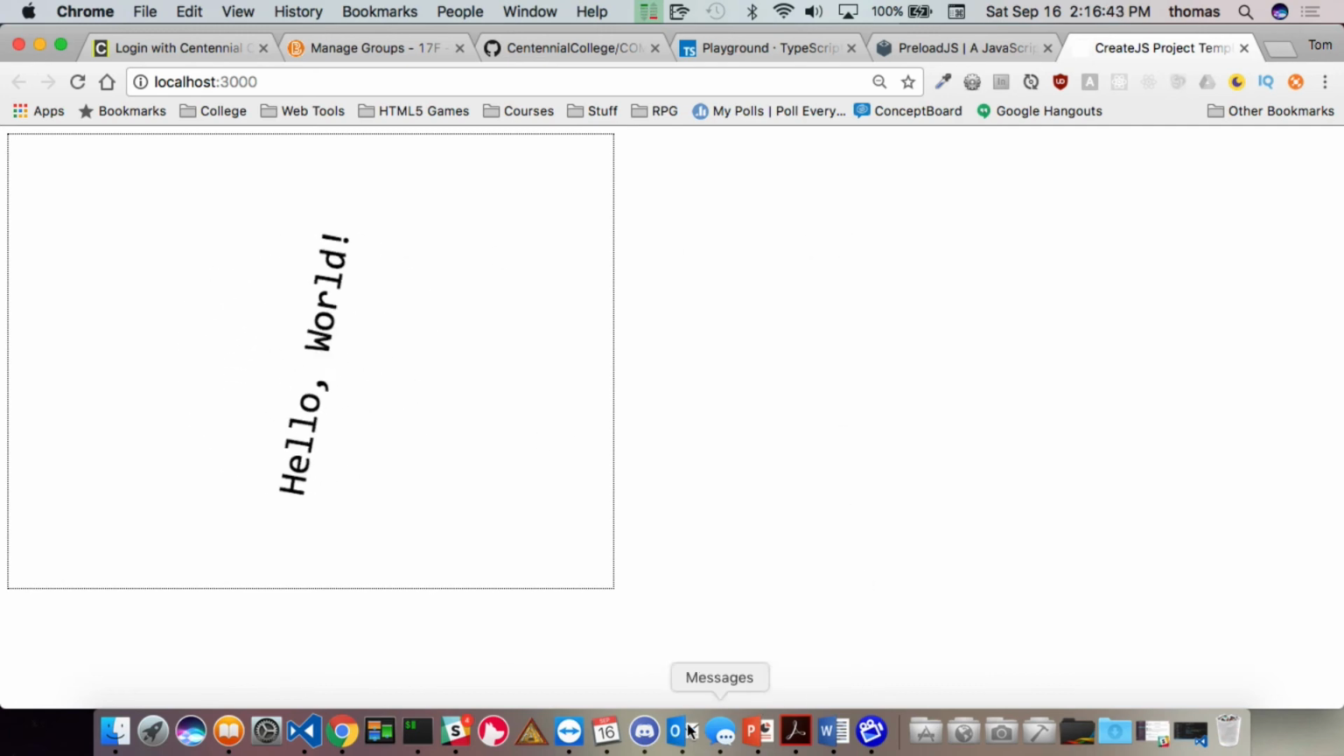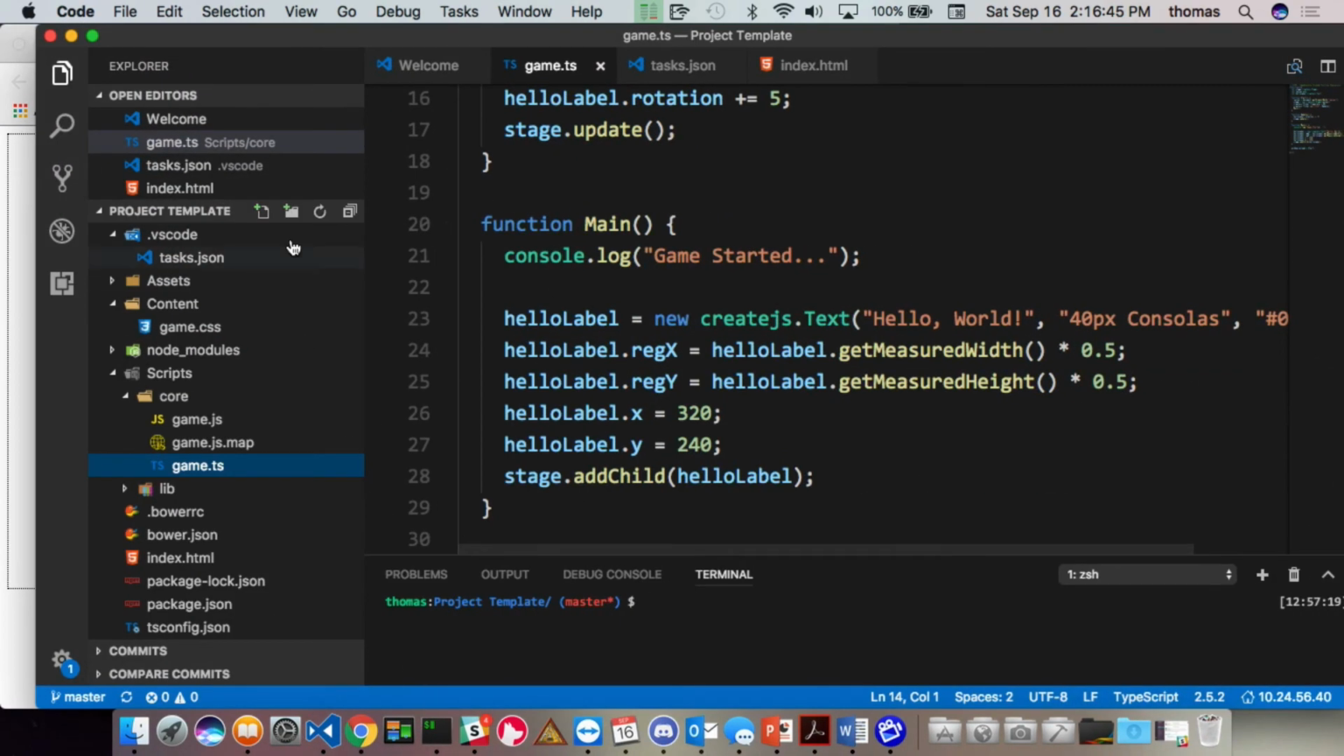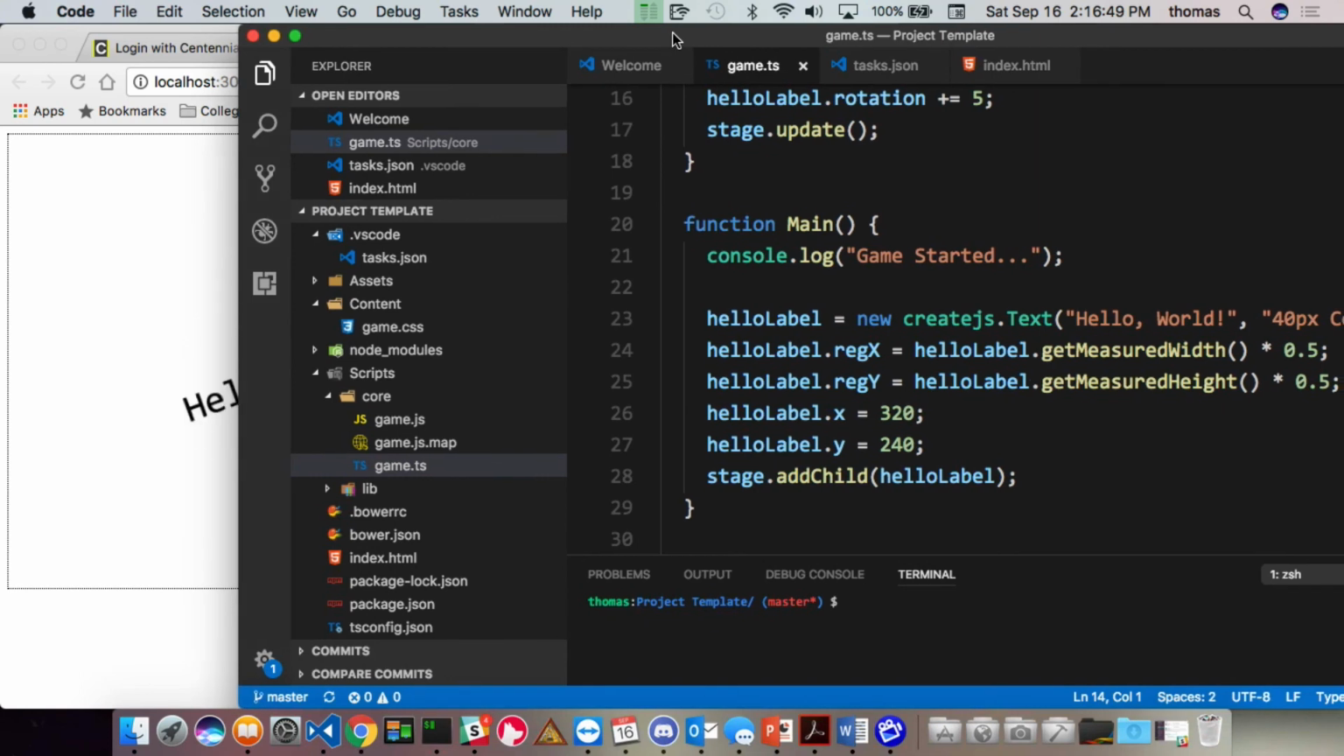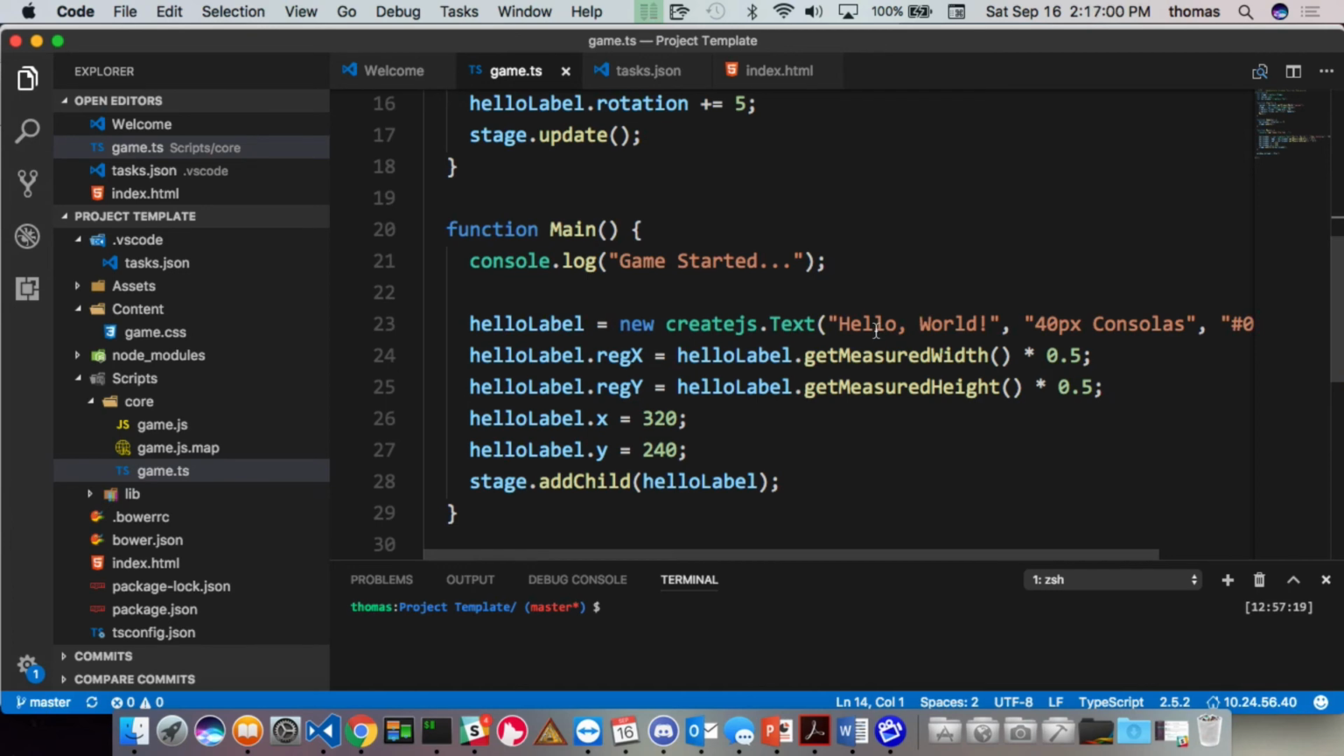Okay, let's go back to our code for a second. I'll leave this going so you can see that over here. What I'm going to try and do as much as possible is code here and then look over here to see the changes. All right, so let's say I talked about the task runner. Let's change this word. Instead of hello world, we'll say goodbye world, just to show you how it works. So goodbye world. I'm going to save.